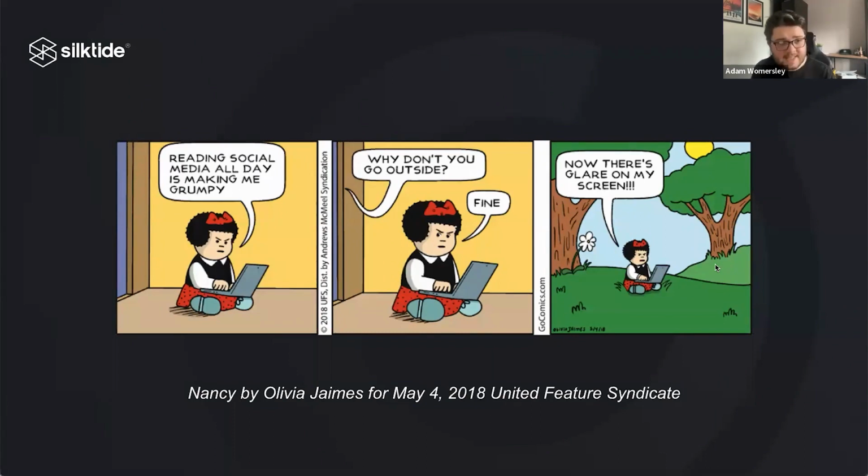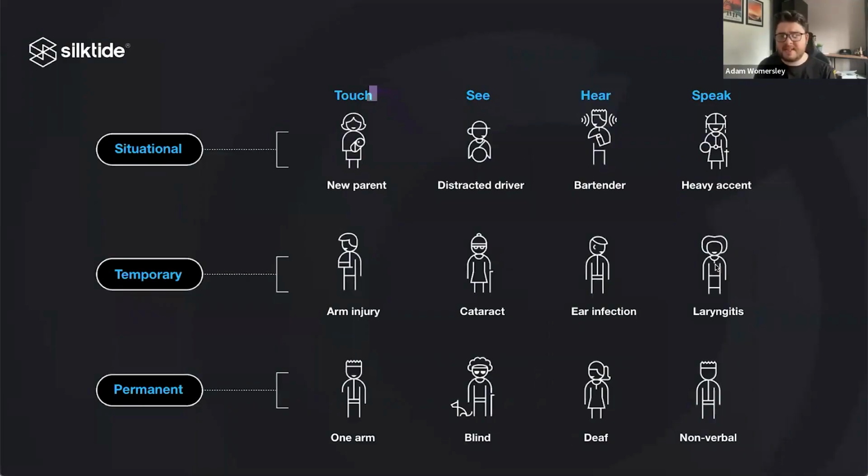Glare from the sun is a problem, especially on mobile phones. And in fact, it is considered a situational impairment. Among other things, like being a new parent and only having one hand to operate your phone with. There's also temporary impairments like an arm injury or having an ear infection that makes it difficult to hear. The point is, situational and temporary impairments, well, they happen to all of us.